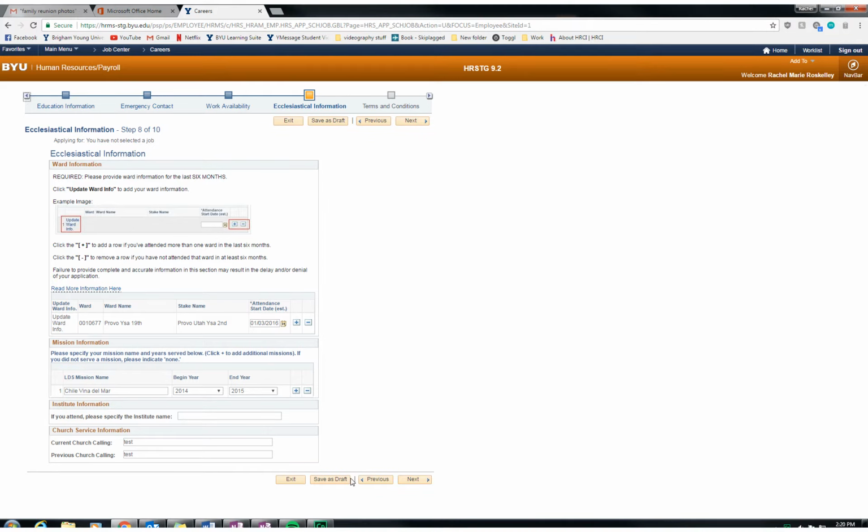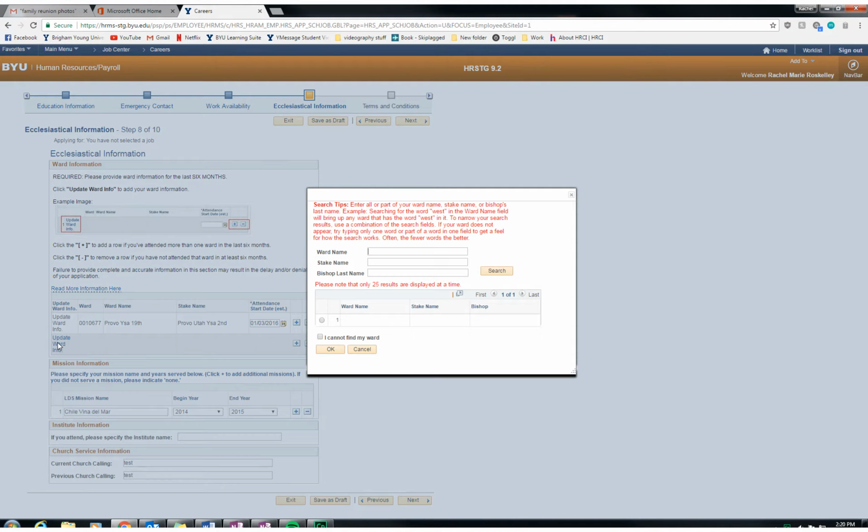To make sure that you can understand correctly how to enter your ward information, I'm going to go through it again a little bit more in depth. So what you're going to do is click on the update ward info right here and put your ward name. So I'm going to do my home ward in Auburn first. My stake name is Auburn.